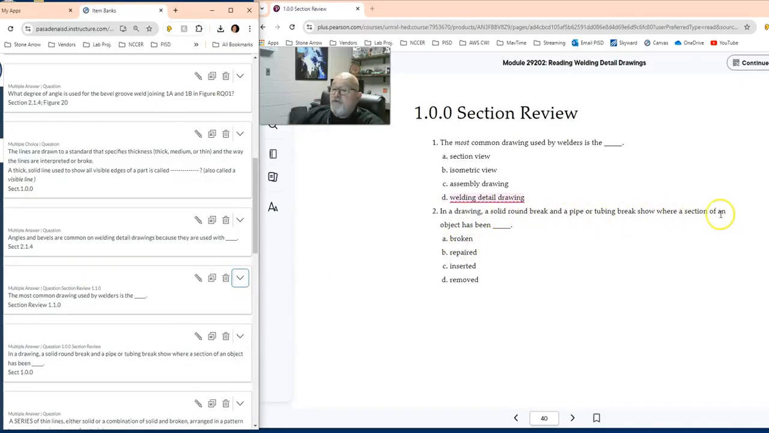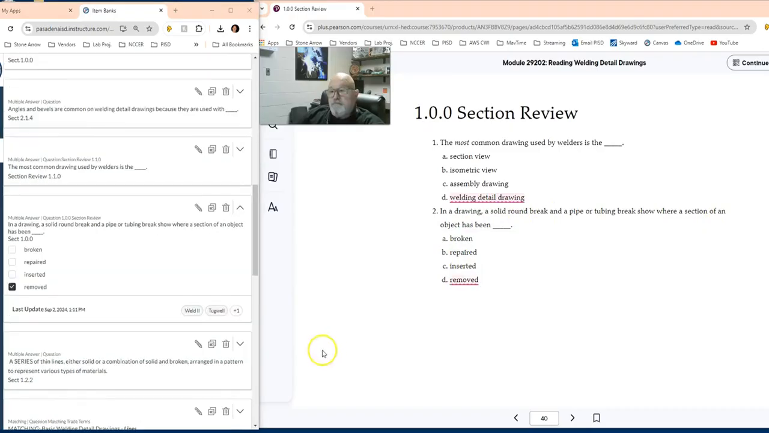The next one: in a drawing, a solid round break of pipe or tube has been, that is, in a drawing, a solid round break and a pipe or tubing where a section of an object has been blank, removed. So in a nutshell, that's what you do in order to be able to do this. That's section 1. That's our work this week.